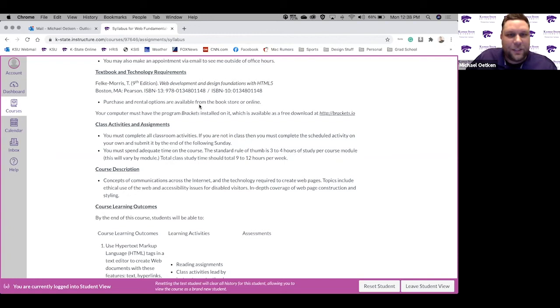But it's the 9th edition. They should have it at the bookstore. If not, you can order it online. I know Amazon has it as well. I've had students who have used the digital version as well. That's okay. You can do the digital one, and that'll work as well, as long as it's the 9th edition.